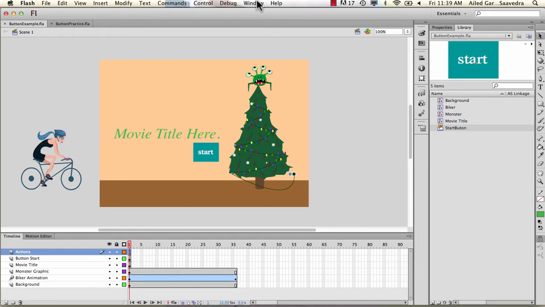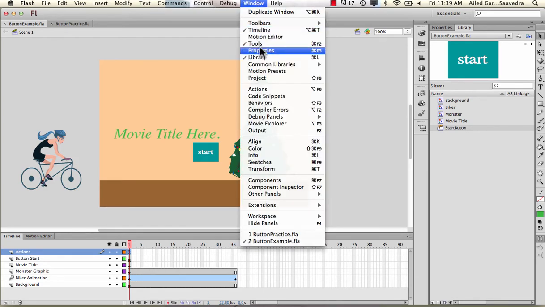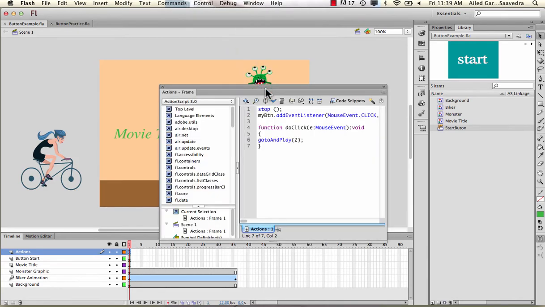So I'm going to go in here and say Window, Actions, okay? And that is this text here. It's telling you to stop. And then it's telling us to look for this button here. And then it says when they click on it, then go to frame 2 and play it. Okay, that's basically what that's saying in short terms. All right, so I'm going to close out of here.